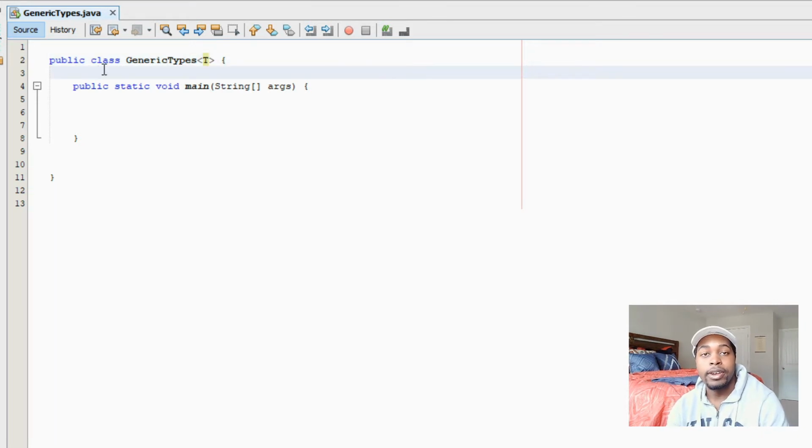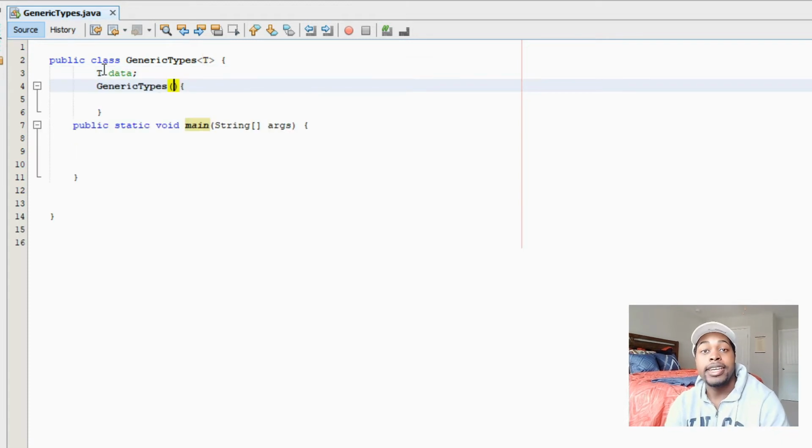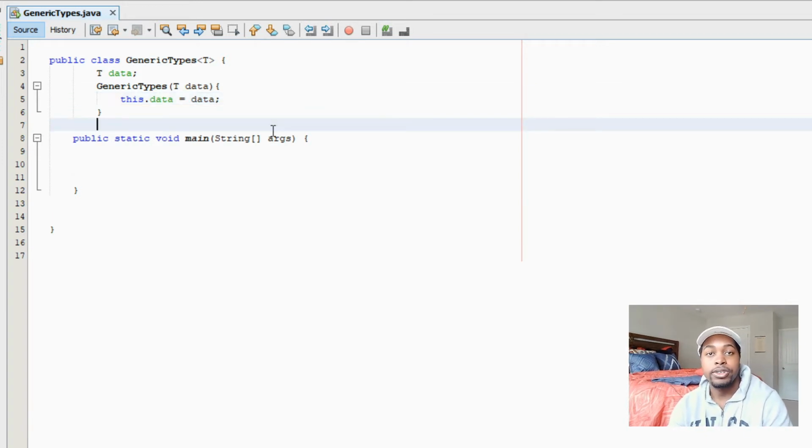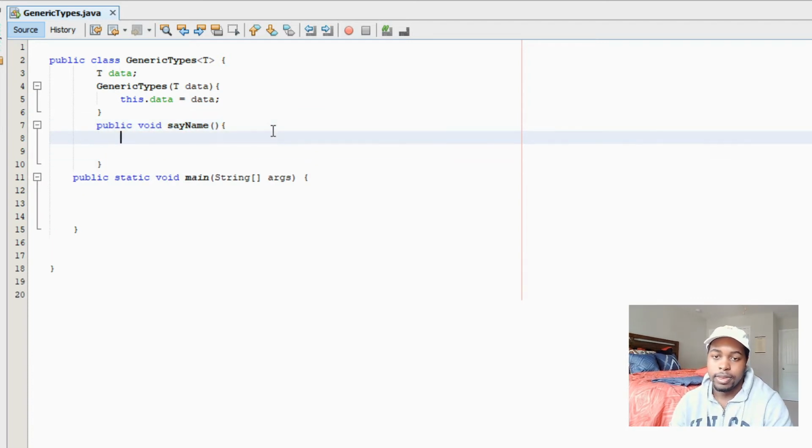So now before we make our constructor, we can have a data field T data. Inside our generic types constructor, now we can just have type T data. Then inside we'll have this.data is equal to data. Next, in this example, I'm going to create a method called sayName. So public void sayName, and then it is going to print out "my name is" plus this.data.